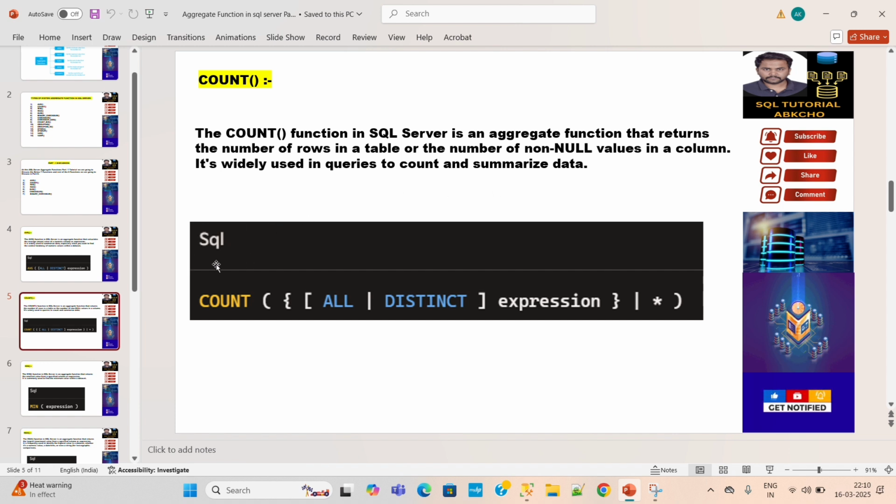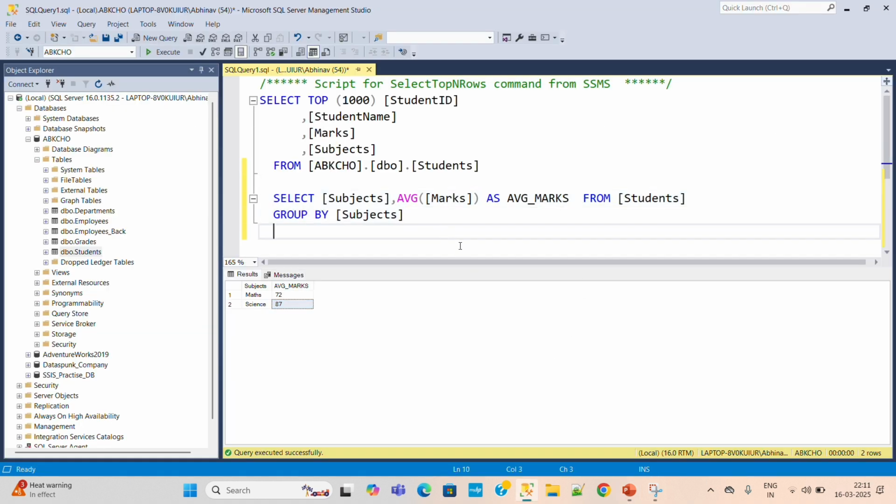So the syntax for count is also very simple. You can put count, and if you want a count of all the rows, then you can put all. If the table contains duplicate data and you put all, then it will provide all the data with duplicates. But if we want the count of unique records, then we can put distinct also. Okay, so now go to our SQL Server Management Studio, and we will check the working of count also.